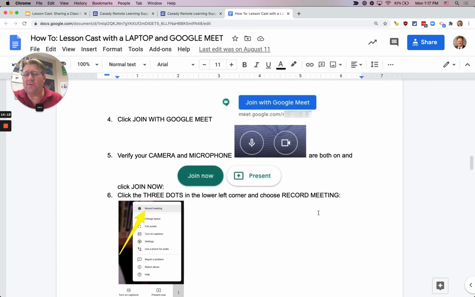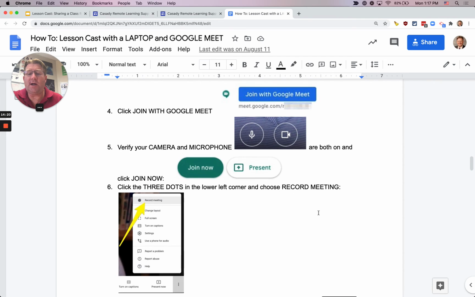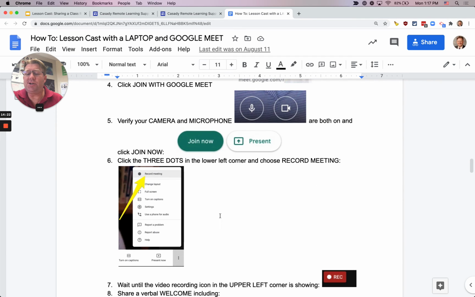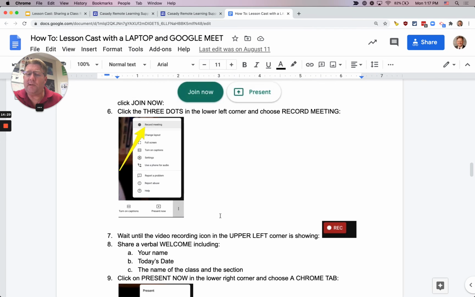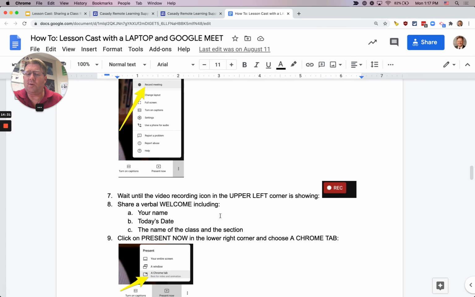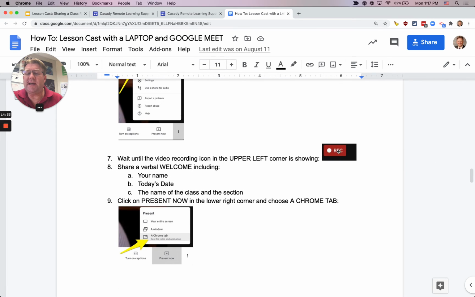You're going to want to make sure, of course, that your camera and your microphone are on, and then I recommend you go ahead and share your screen. That way, everything you do on your computer as well as your camera is going to be recorded and part of that recording. You want to wait till you see that red record indicator up in the upper right corner.